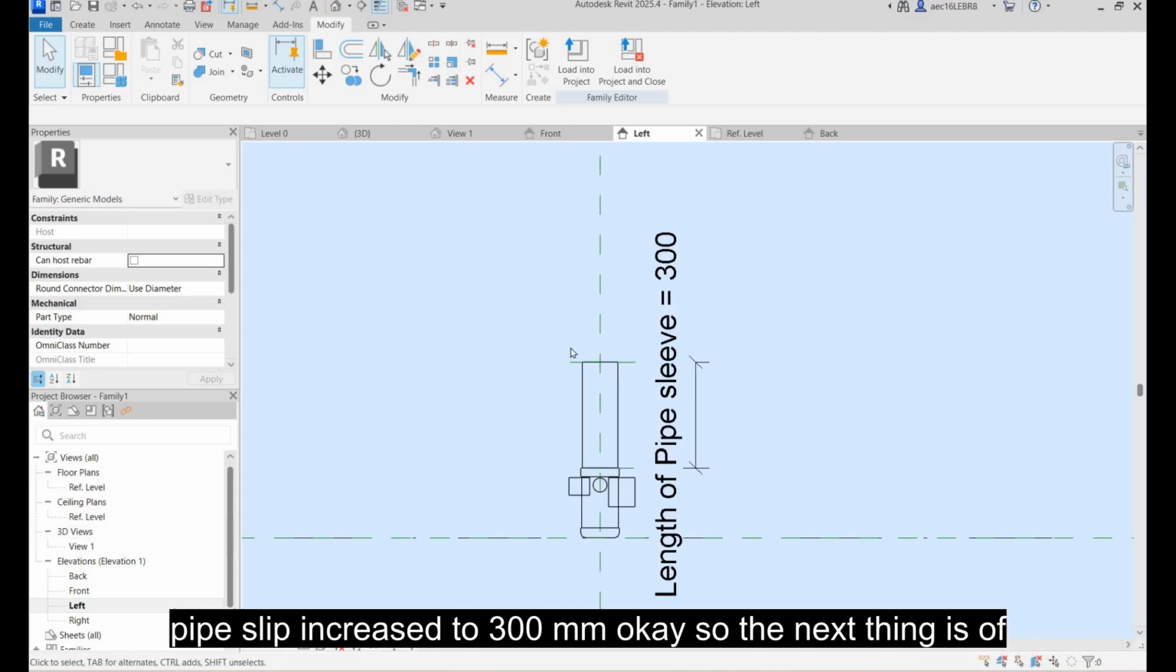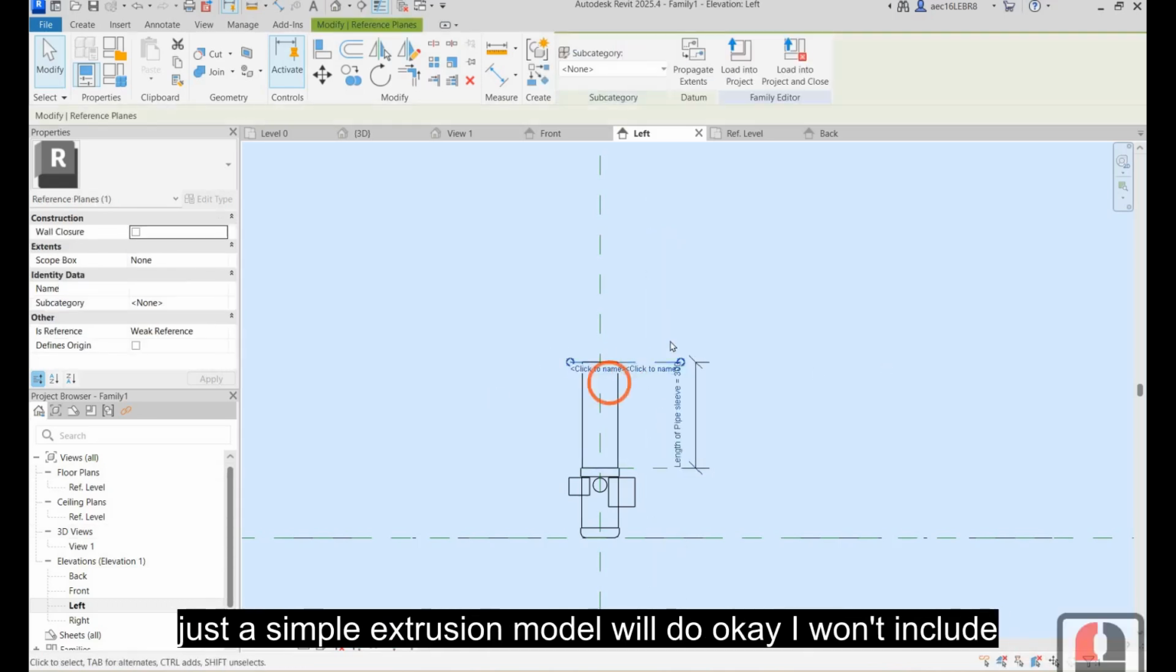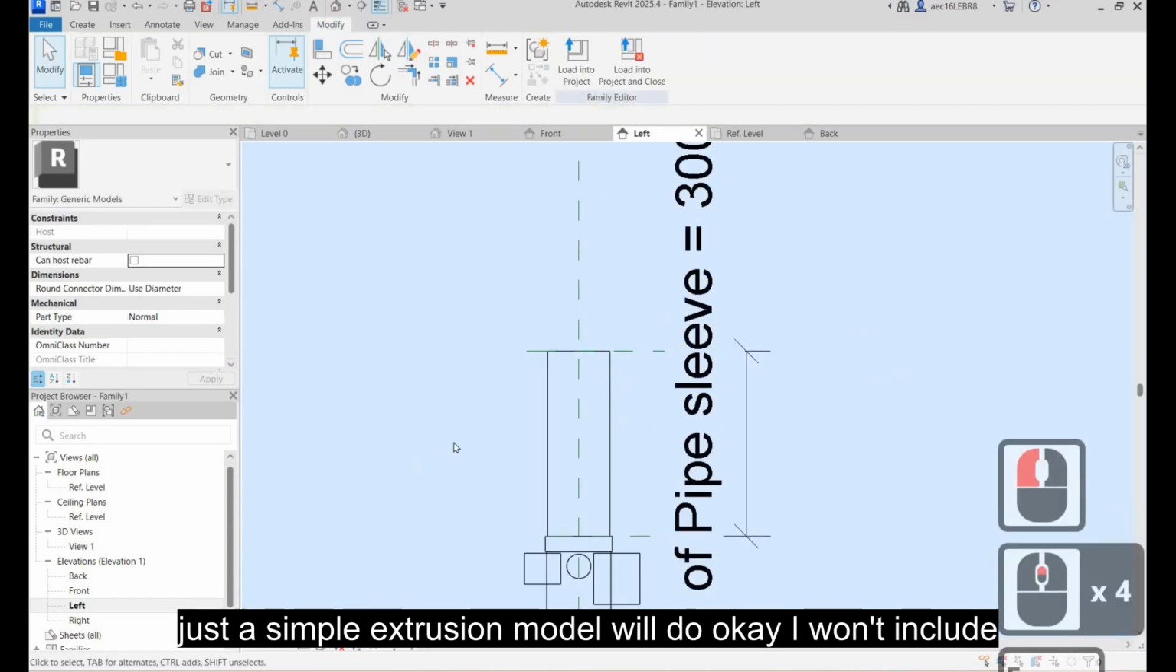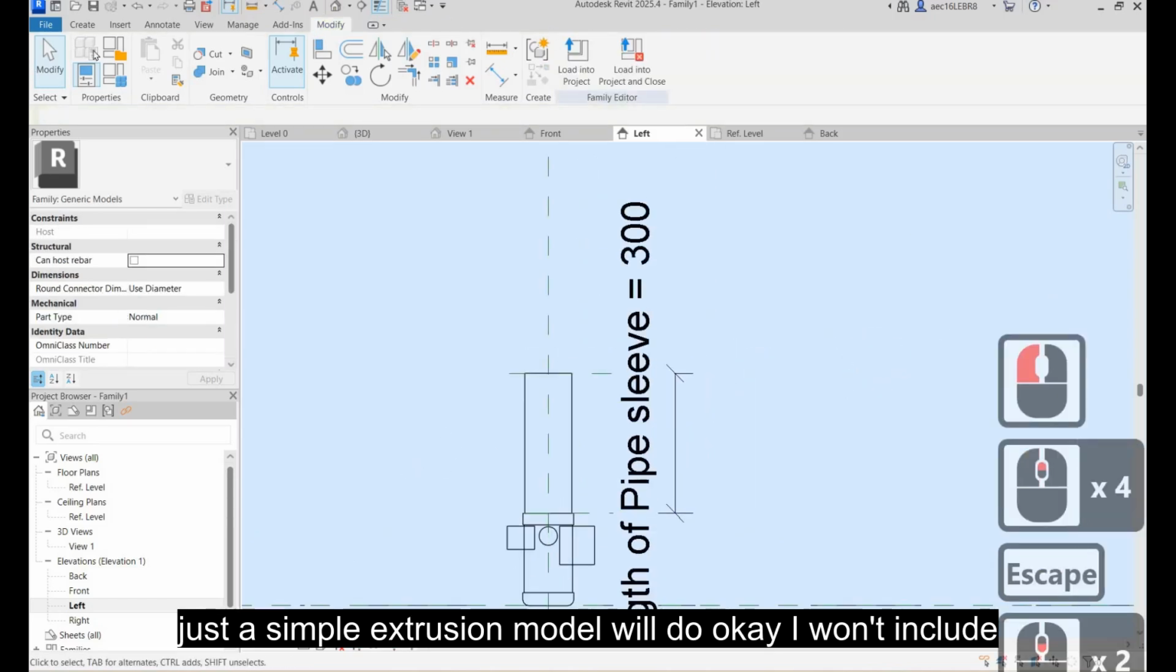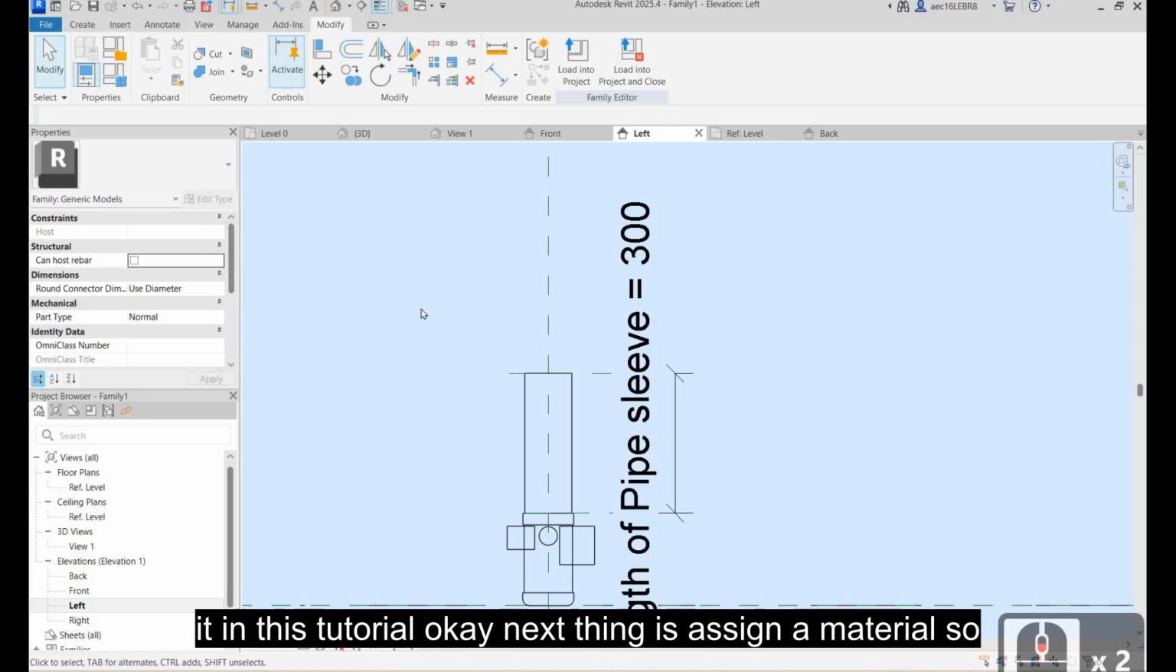So the next thing is, of course, your floor trap cover. The floor trap cover is just a simple extrusion model. I won't include it in this tutorial. Next thing is to assign a material.